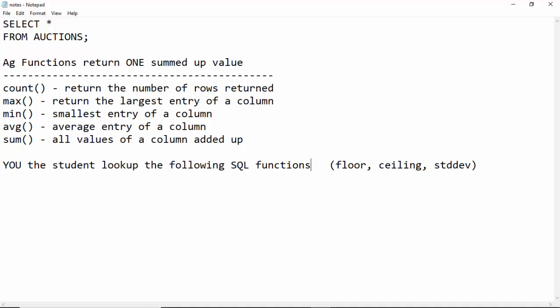We demoed count. I demoed max. I demoed min. I demoed average. I demoed sum. So there you go. Let me show you one that's not necessarily an aggregate. I'm just going to put in other functions, like aggregate functions. They're not really aggregate functions, but they're like aggregate functions.